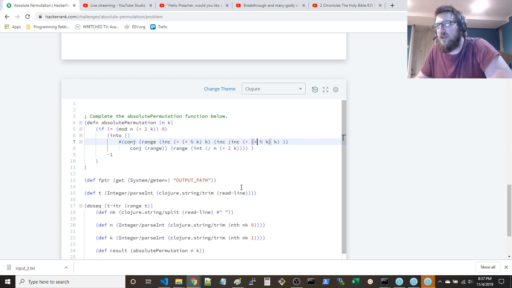So we'll multiply by k. It's actually going to be k plus 1, right? Also add k, and then, yeah. So that's this range. Okay. Conjoin.